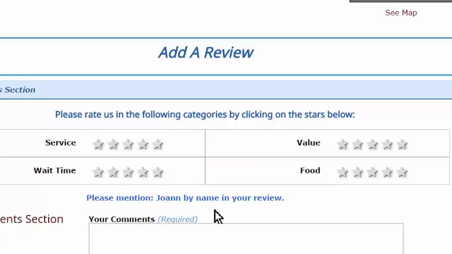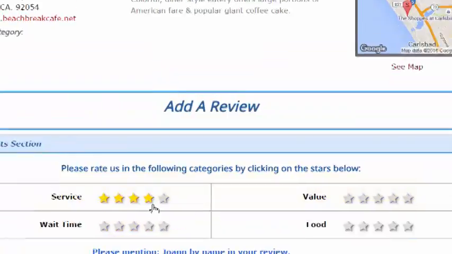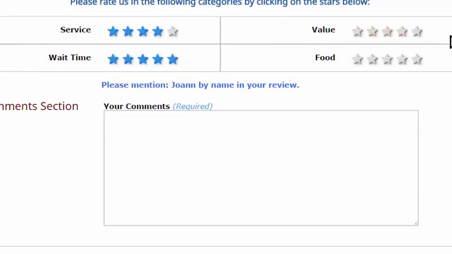Again, once the customer clicks the button, they're going to be given 4 additional categories to rate your company and their experience. These are categories that you've set up and are important to your customer and their experience. And so they simply click on the stars where they feel is appropriate.